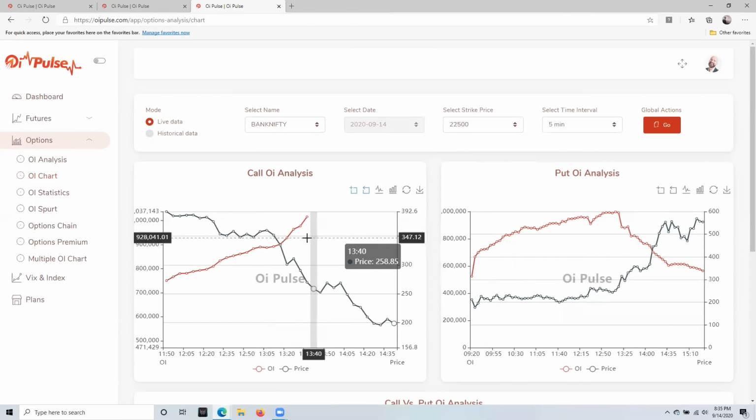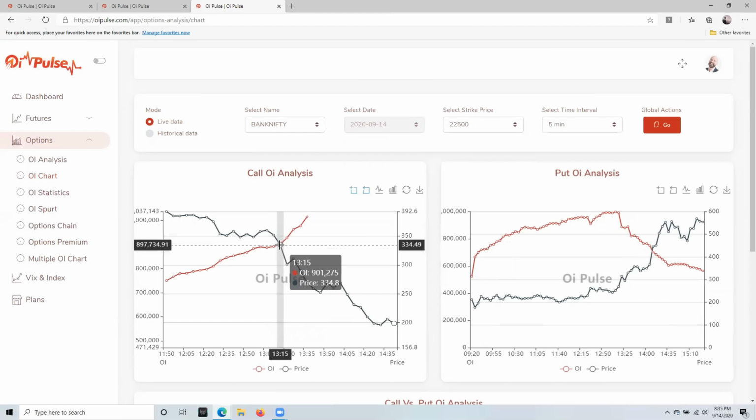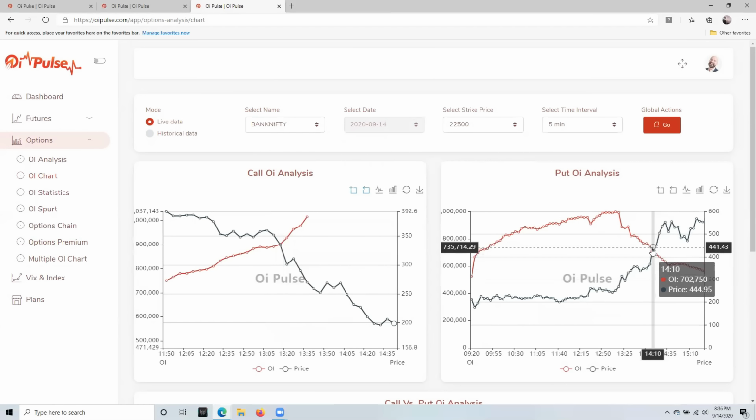Why the delay? On the call side, we had a crossover happening at 115. On the put side, it happened only at 210. Why did it happen like that? Purely because on the put side, the IV values were continuously low from morning. Only in the afternoon, once the shorts started to cover their positions, did you start to see a significant amount of long buildup. That is the main reason.